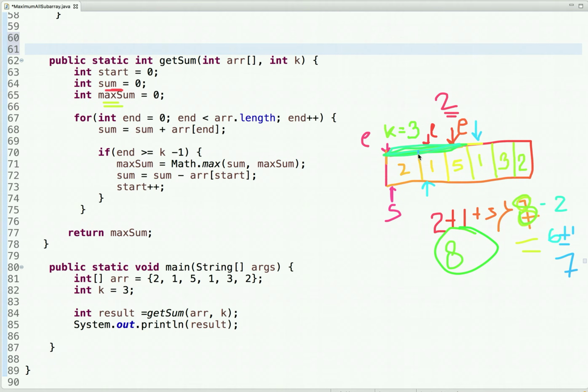By doing this step, we get another sub array whose size is 3, and the sum we get is 7. So out of 8 and 7, which is the maximum? 8. So the value of max sum remain as it is. Now again, let's move start and end pointer by one step.